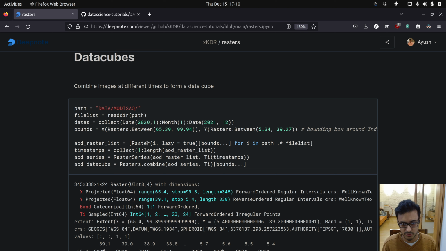But here is a trick. So you say for i in path file list, so for each file, raster of i, right? So raster loads the file. So load each file, but you put this extra keyword argument called lazy equal to true. And what this does is that it doesn't actually load the data in memory, but it just tells where the file is. And you can crop it. So you don't need to load the file in memory to crop it. So in this case, when you run this line, you're not consuming any additional memory because it's just telling the location of the data and the bound of the data because the data is indexed.